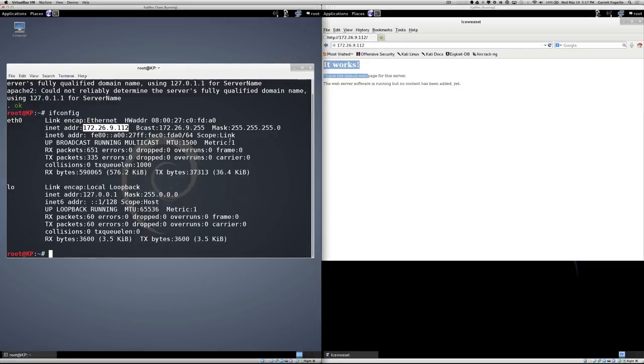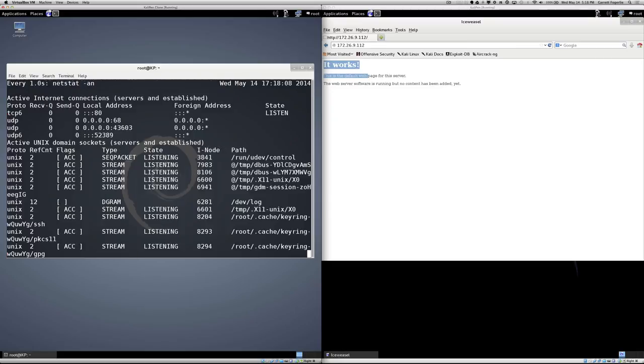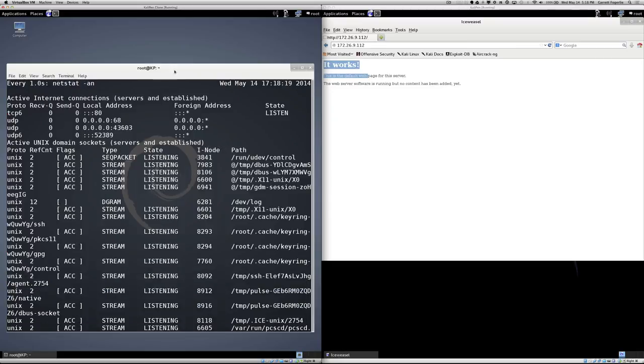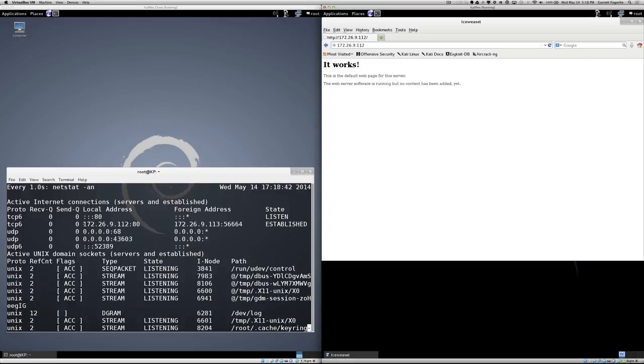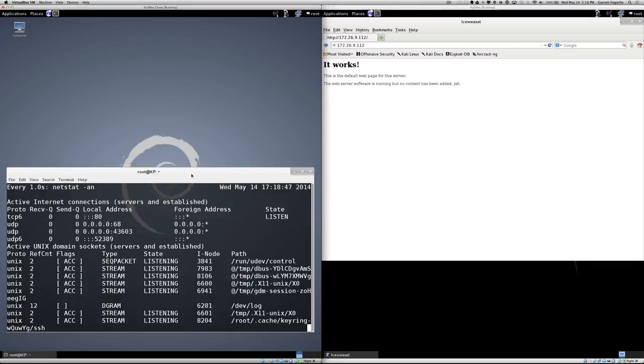On the host machine, I'm going to go in terminal. I'm going to have it set up so that we can actually see what's going on in the network. To monitor the network connections, we're just going to do watch -n 1 netstat -an. As I click refresh on the attacker machine, you can see that it shows up on the host machine. So there's obviously the connection between them.